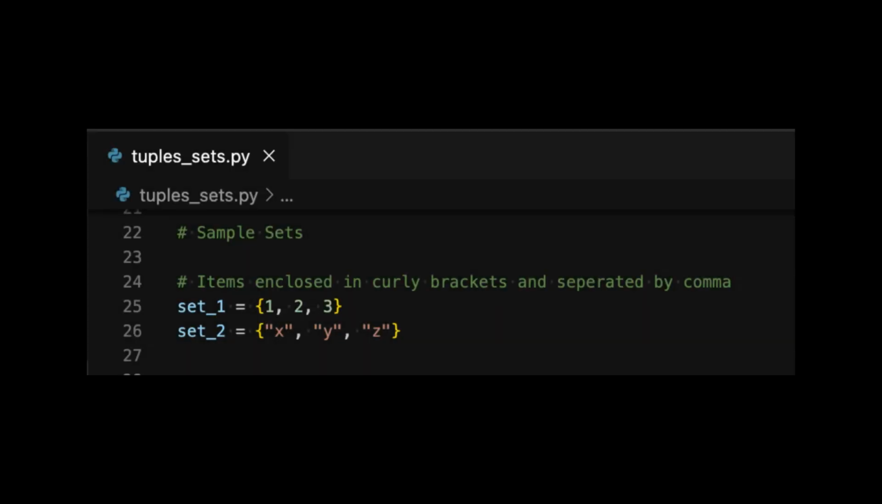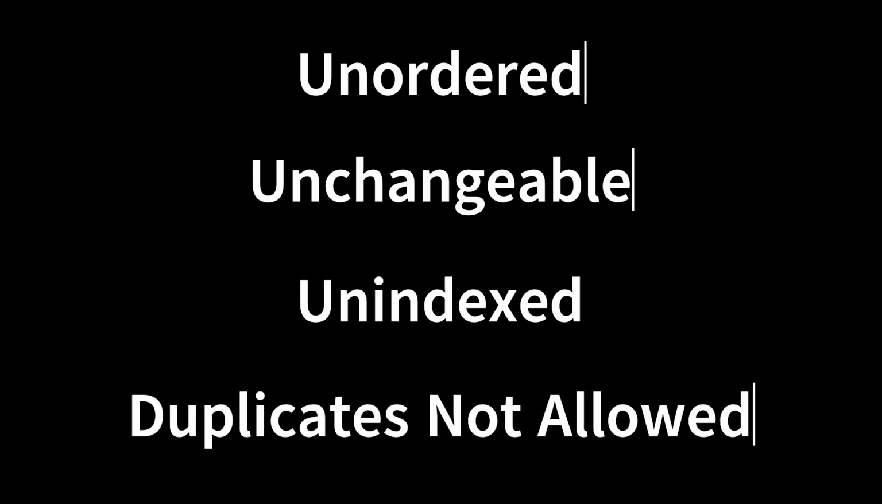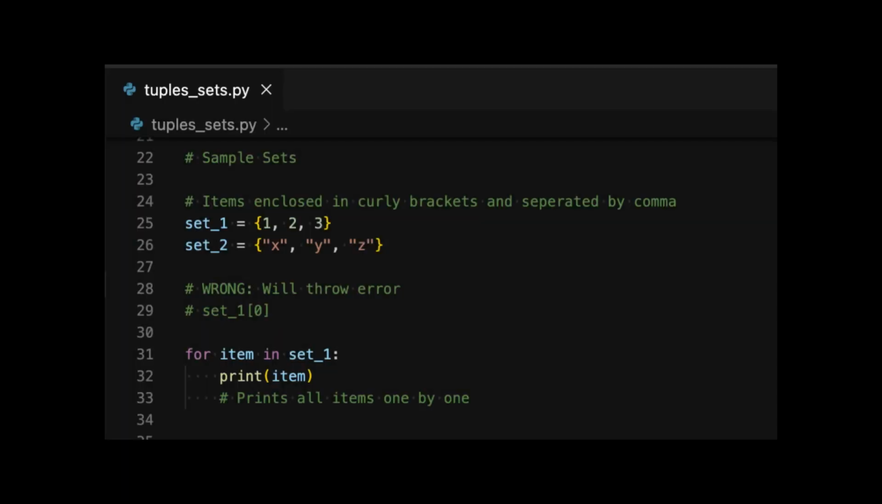Now let's talk about sets. Sets are also used to store multiple items in a single variable. A set is unordered, unchangeable, unindexed, and doesn't allow duplicate values. Although sets are unchangeable, we can add or remove items as needed. We cannot access set items by using index, although we can loop through them with the for loop.